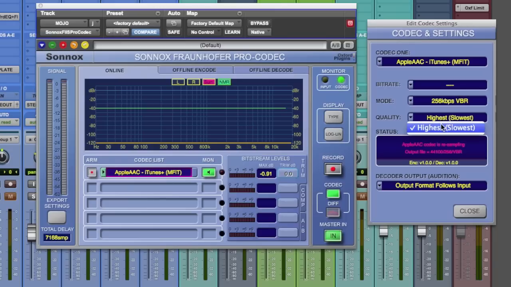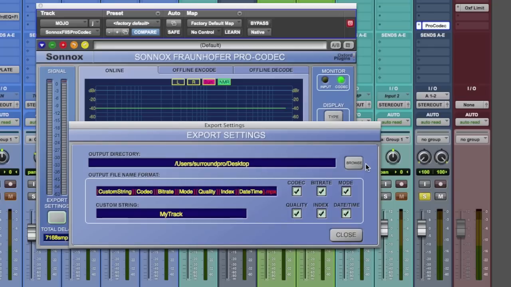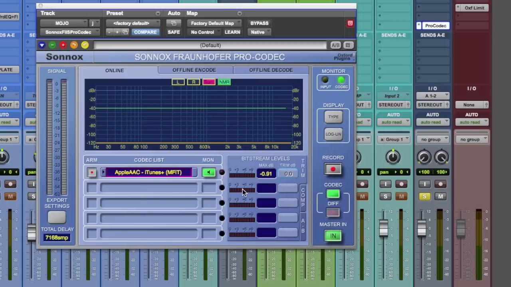In this instance, the mode and quality are preset for you, and you can see in the status window, it will resample the output file automatically. Now, by navigating over here to the Export Settings button, we can select where the file will go. I've used the Browse button to select my desktop. We can name the track if we choose, and you can choose to include various information such as the codec, bitrate, mode, etc. You can uncheck it if you don't want it, but I'd like to leave the codec and bitrate in, and that will show up in the file name when I'm done.